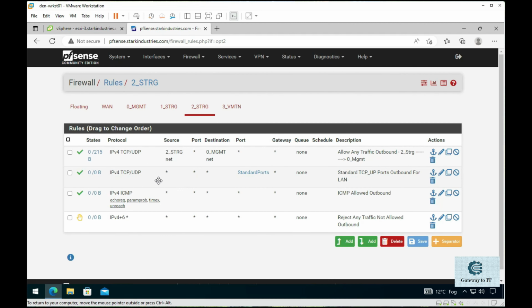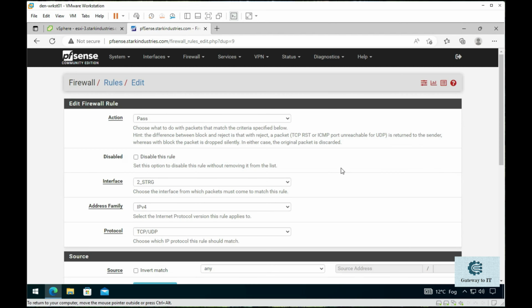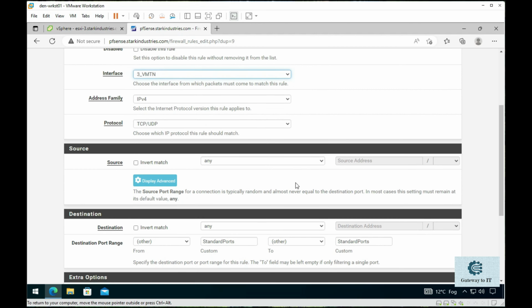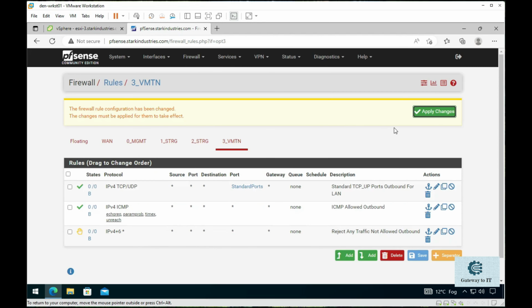We again go back to the storage network, and then copy the standard port rule from the storage 2 network to the vMotion network. So let me click on that. Make sure we select vMotion as an interface and enable it by clicking on save.